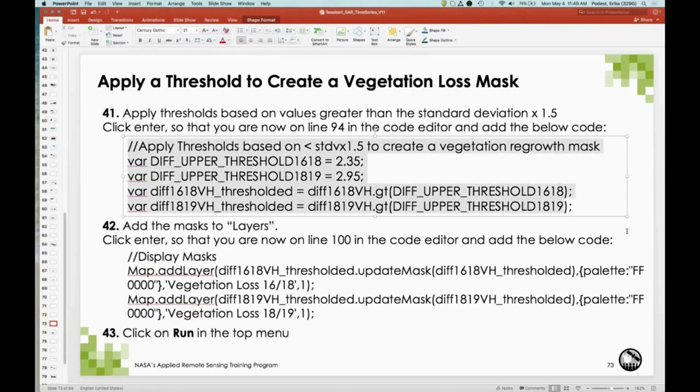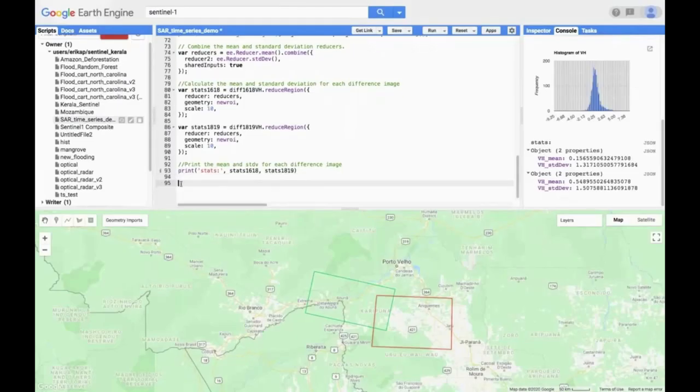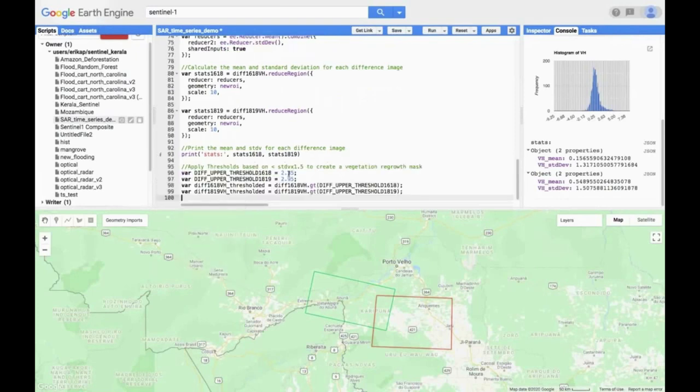All right, so let's just copy this code and paste it. Now, one thing to note is in the exercises, I had defined this region of interest a little differently. So we need to recalculate these thresholds. What you do is you multiply the standard deviation times 1.5, and you add 0.15. So that would be 2.13 for the first one, and 2.81 for the second one.